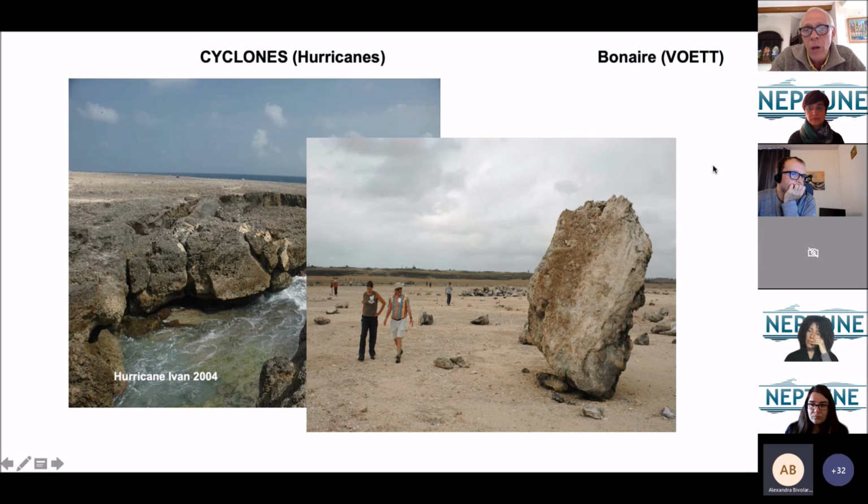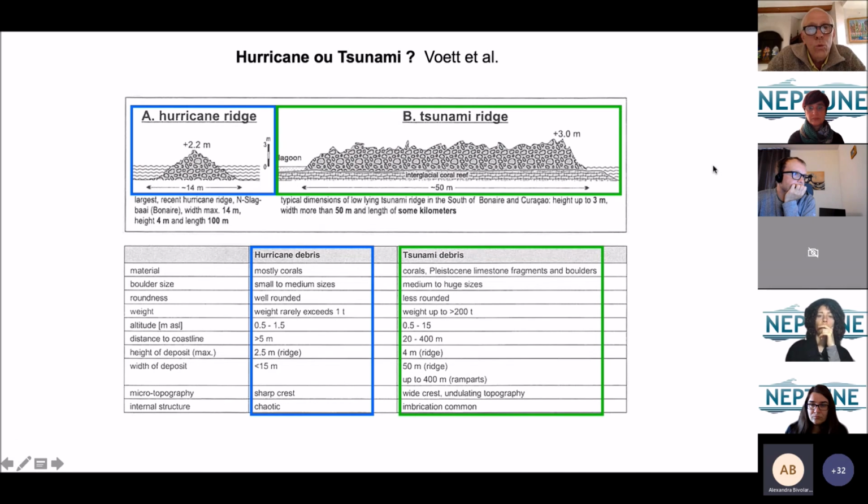And the team tried to decipher two sedimentological signatures, in blue for hurricane ridge and tsunami ridge. And they were able to produce a table, a methodological table with multiple variables like the size, the roundness, the weight, the altitude, the distance to the coastline. And in the case of Bonaire, I think this work was very efficient.